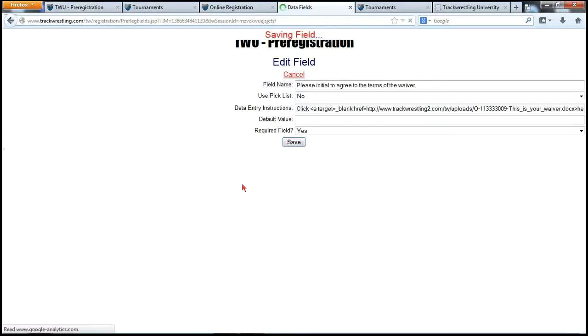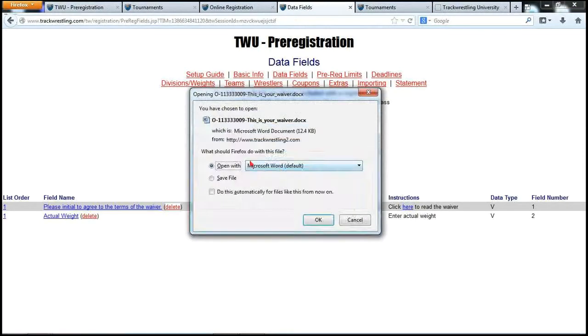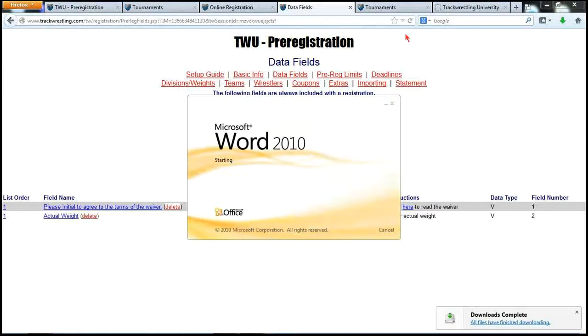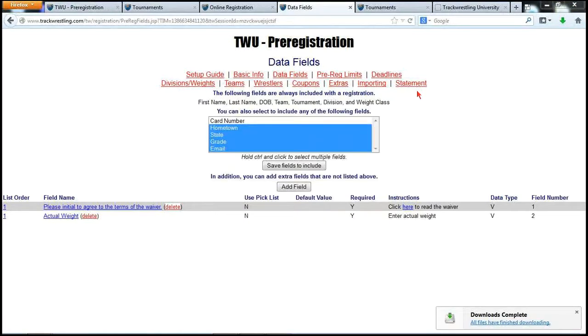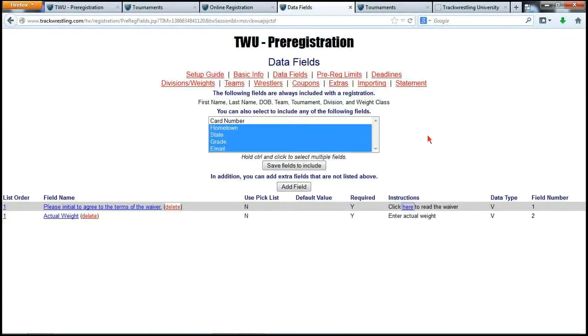And of course, I would require this field. When I save that, you'll see that this is what it is. And I can show you what that waiver looks like. It opens like that. I can open this or download it. I think it's probably going to open on a different screen. Yeah, it opened on my other monitor. Sorry about that. But this is what it is. So it's just a Word document that I have. So if you have a Word document or if you have a waiver online, you can link to that from there too.